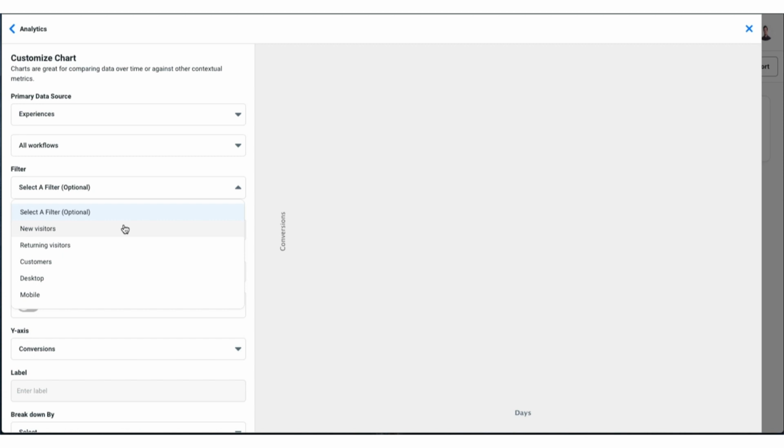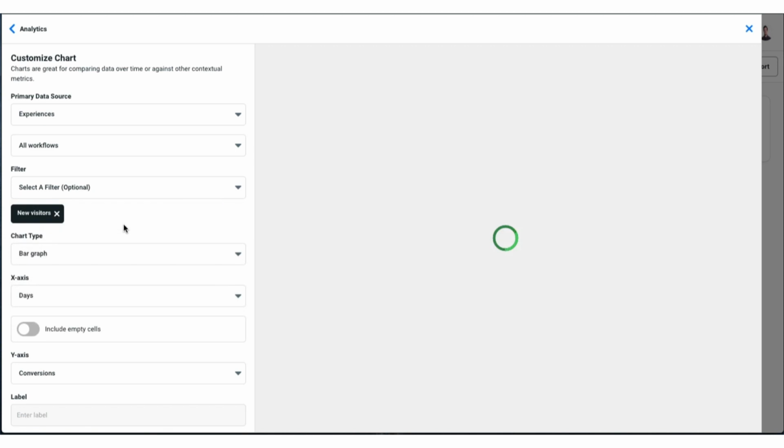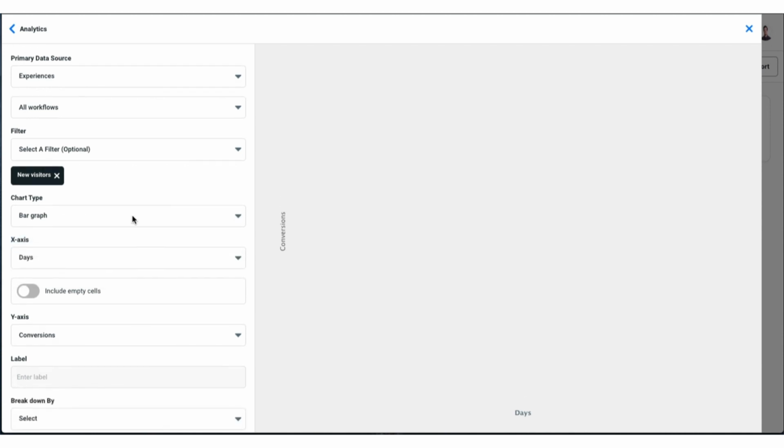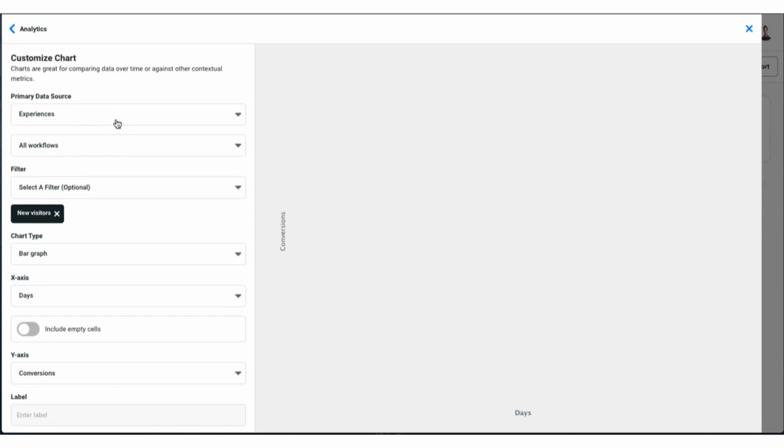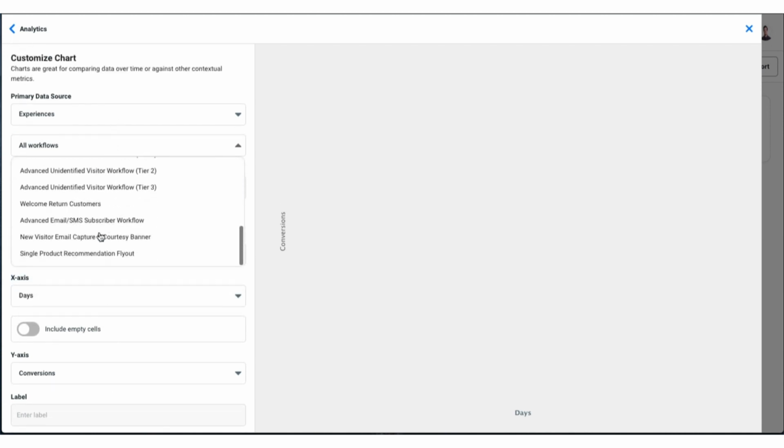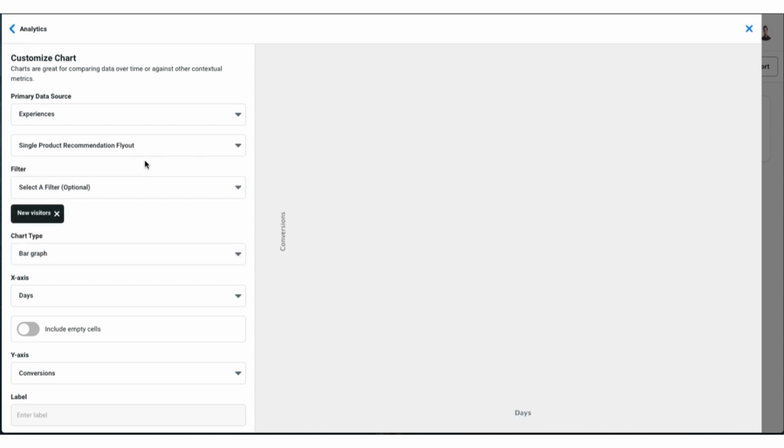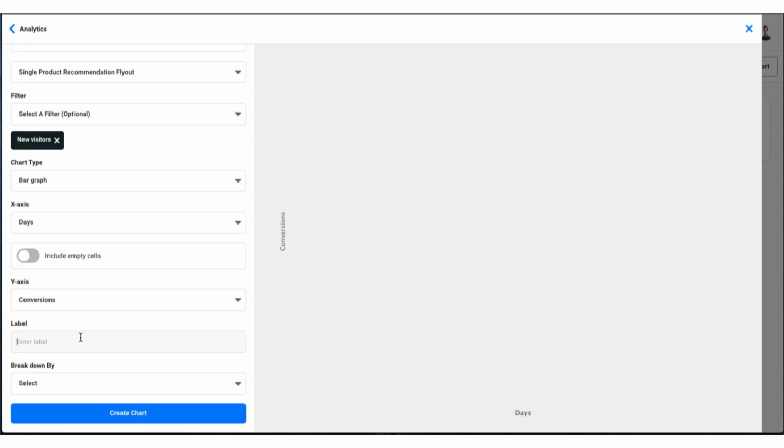And my filter will allow me to choose via segment or device type or action what I want to show in my chart. In this case, I want to create a chart for my single product recommendation flyout experience, and I want to see new visitors over the course of days that had a conversion. And I'll give this a label of new visitor conversions from product rec.